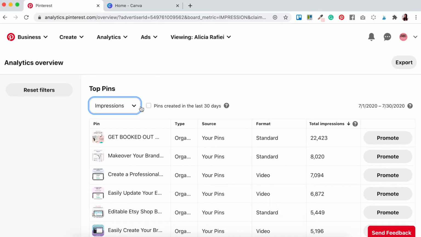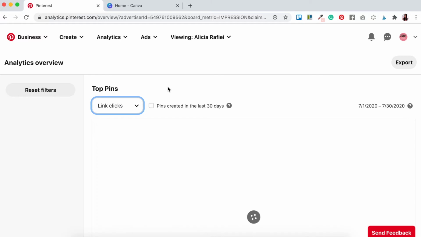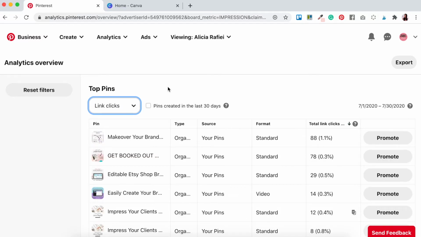Now, by default, it's going to show you the impressions. Now, like I mentioned, we're not interested in the impressions that we're getting for our pins. I'm more interested in the click-through rate. So if you just click down where this arrow is, you can go to link clicks. So I'm just going to select that. And what it's going to do is give me my top performing pins based on how many people have clicked the actual link.